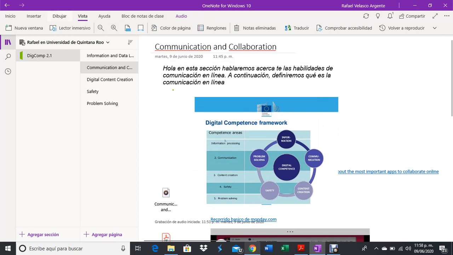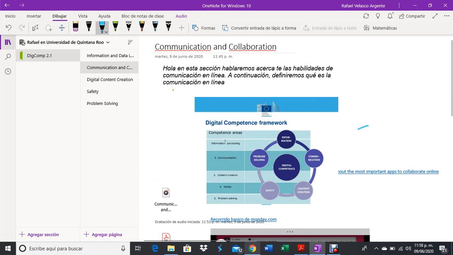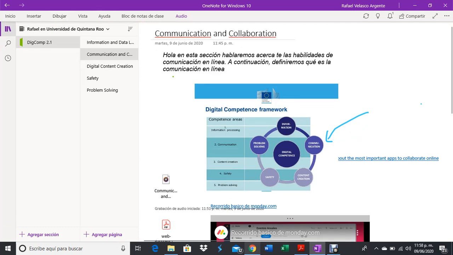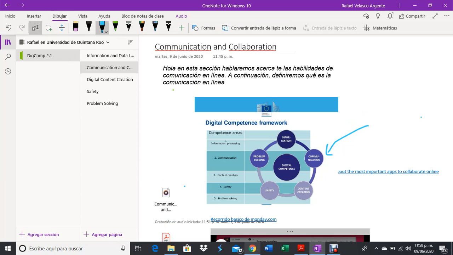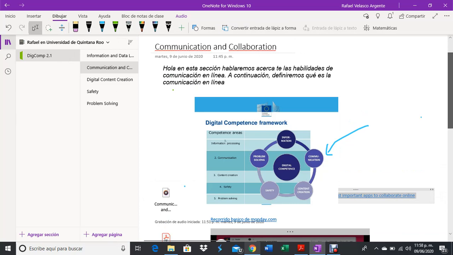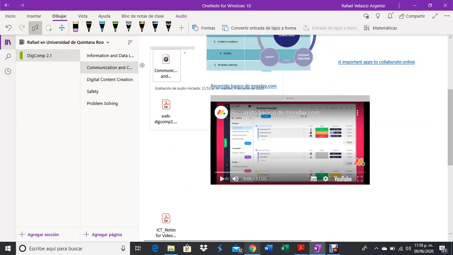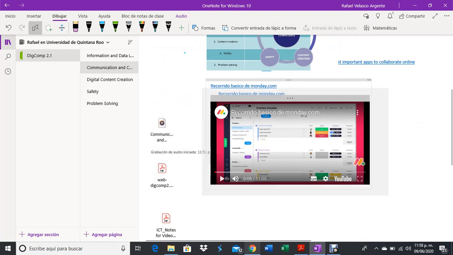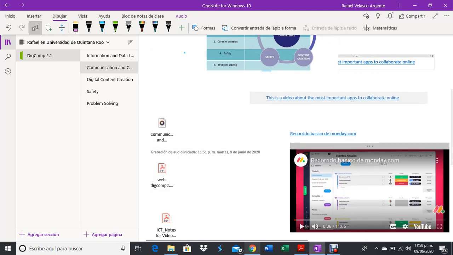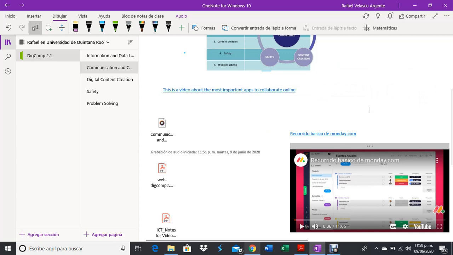Then I'm going here on drawing. I'm going to create an arrow here because I am going to talk about this one. And then I'm going to mark this, and move these things over here. I can move everything however I want. I'm just showing you a little bit about how to move things.